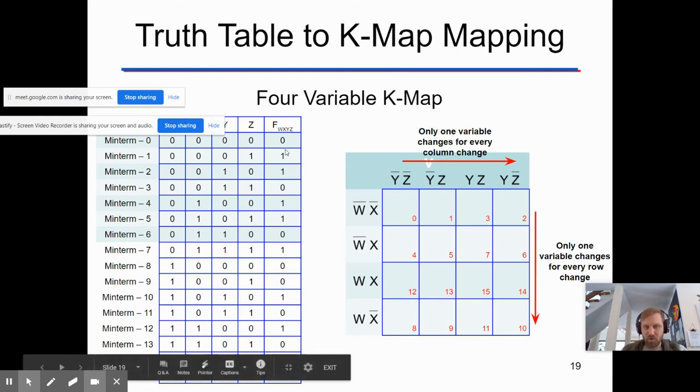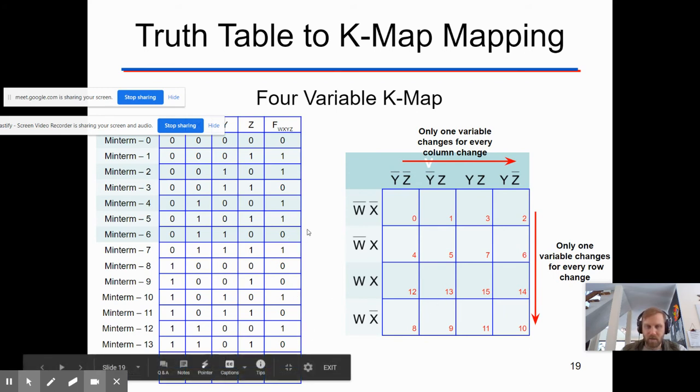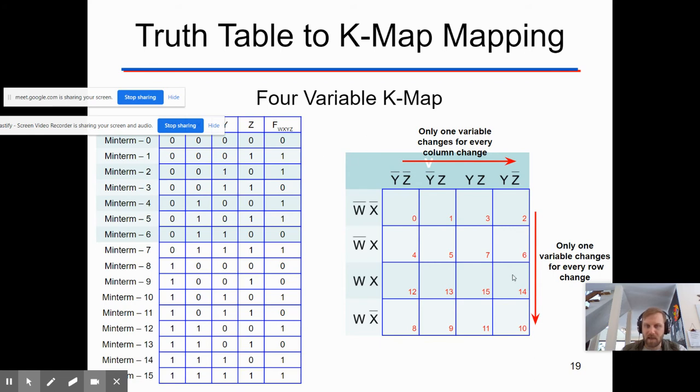And what I like to do again is draw a line. In this case here, I'll draw a line every 4 in the output column, just so again I can track where I am and not make mistakes as I'm laying out the map. Okay.